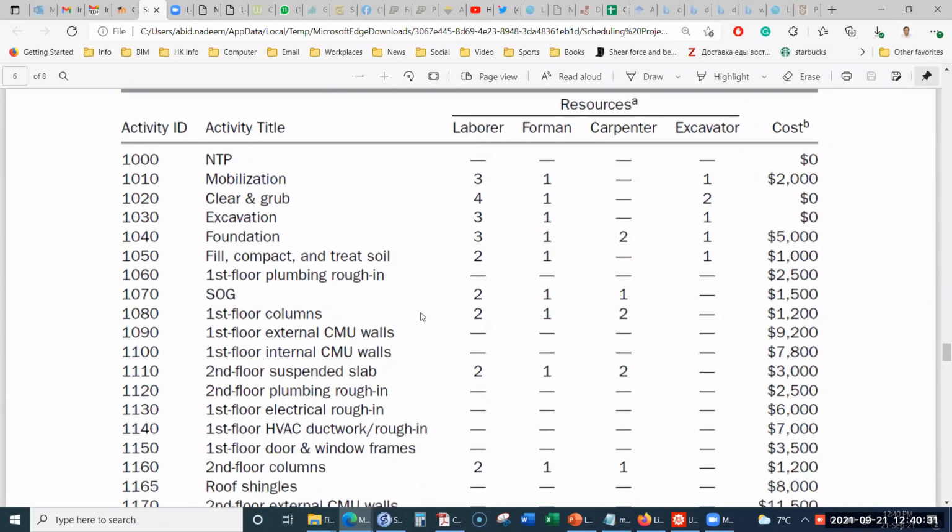So here we have this cost information. Okay, so for some of the activities in which the general contractor is doing the work, for example, notice to proceed, mobilization, clear and grub, excavation, the general contractor is adding this information: 3 laborers, 1 foreman, 1 excavator. For clear and grub, we need 4 laborers, 1 foreman, 2 excavators. So here you can see the type of resources being used in this project by the general contractor: labor, foreman, carpenter, and excavator. Excavator is machinery, so it is an equipment resource. Labor, foreman, and carpenter are the 3 human resources.